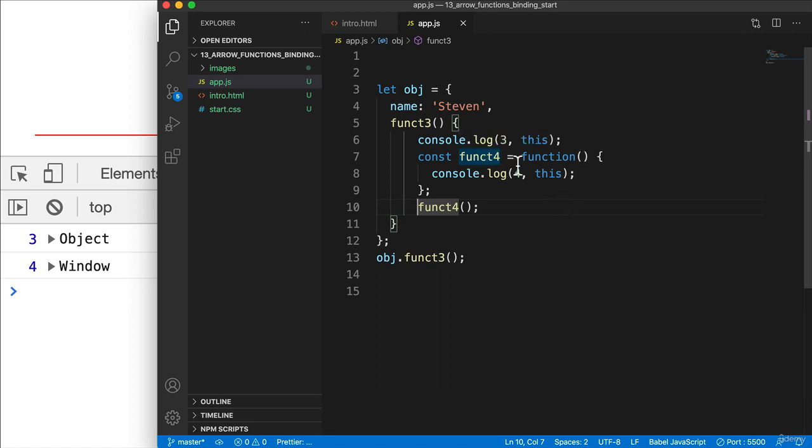Now, let's see what happens if we change this function in here to an arrow function. So I'm going to do that. I'm going to remove the function keyword. And I'm going to place a fat arrow here. We'll just keep the curly braces in. That's fine. But now we have an arrow function. Now when we save this, notice what happens. It's that object. It's the same as this. And that's what we would hope would happen.